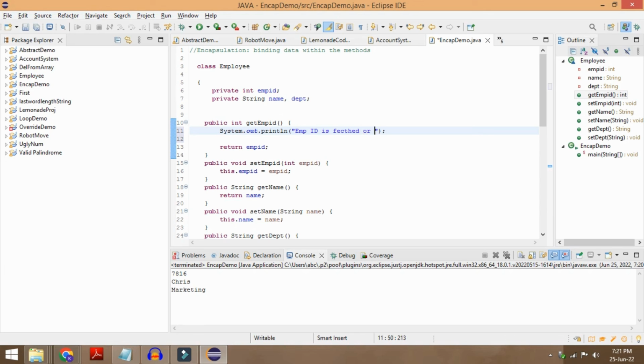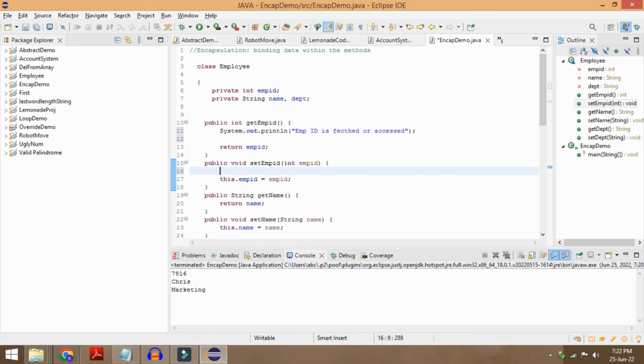Or accessed. So this is basically every time the getter is going to be called, you want to print this kind of a message over here, so that every time somebody is going to be accessing this employee ID, it is going to print this message, so that you can have some kind of an indication that somebody is trying to access your data. So this time, let's suppose if you're trying to set the employee ID, so this time you want to print the message as employee ID is updated. So let's try to run the code and we will see what is going to happen.